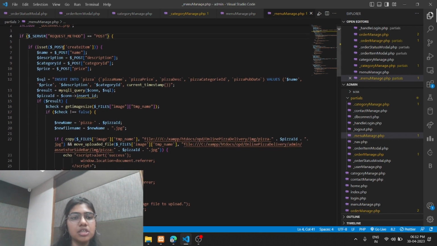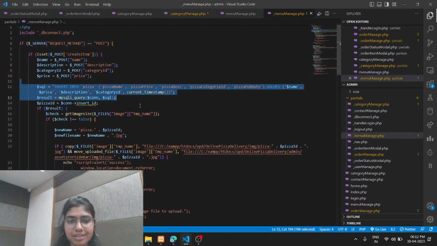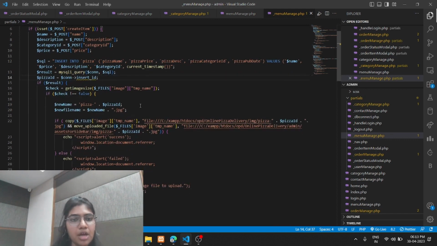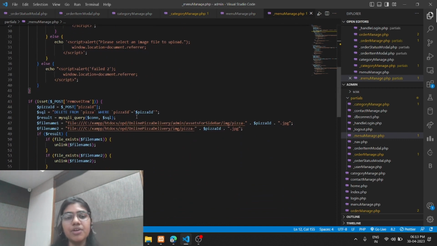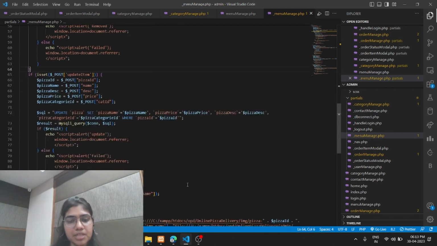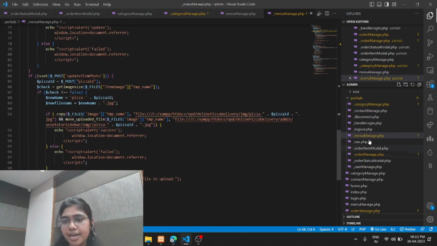If it is a create item, it will insert that into the database with the category ID. If it is remove, it will just delete from the table where the pizza ID has been set. The pizza will be deleted according to the pizza ID. Then updating an item using the pizza ID, and lastly, updating the item photo.